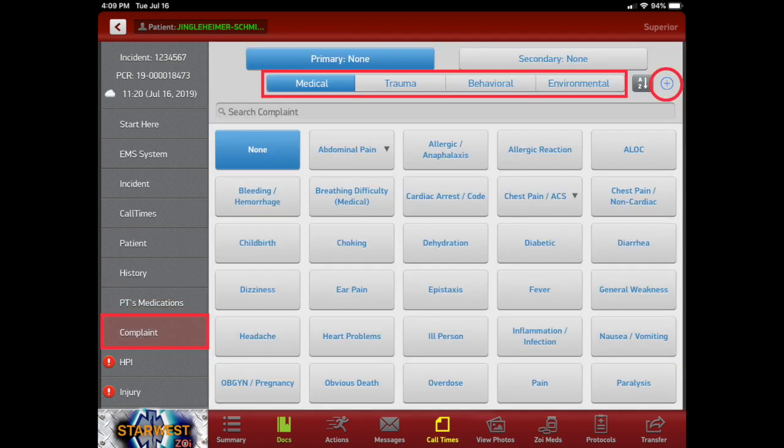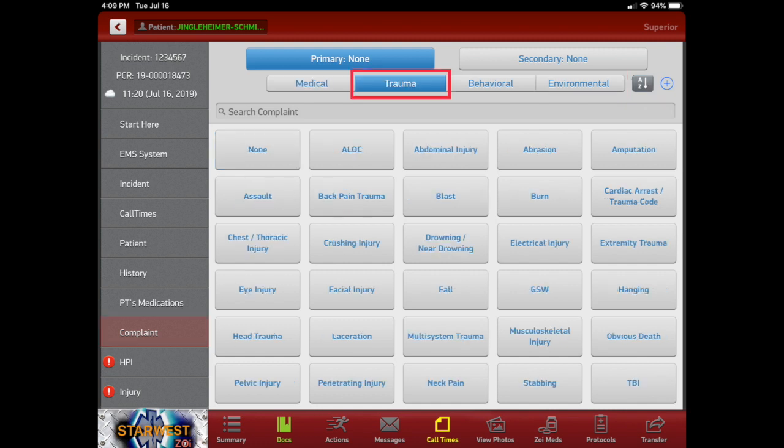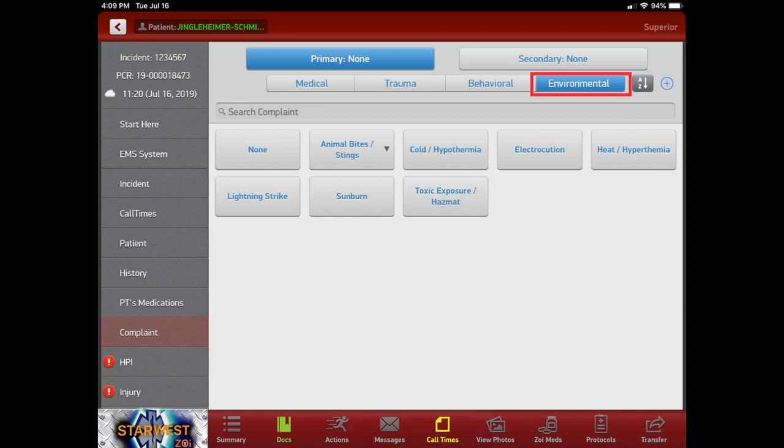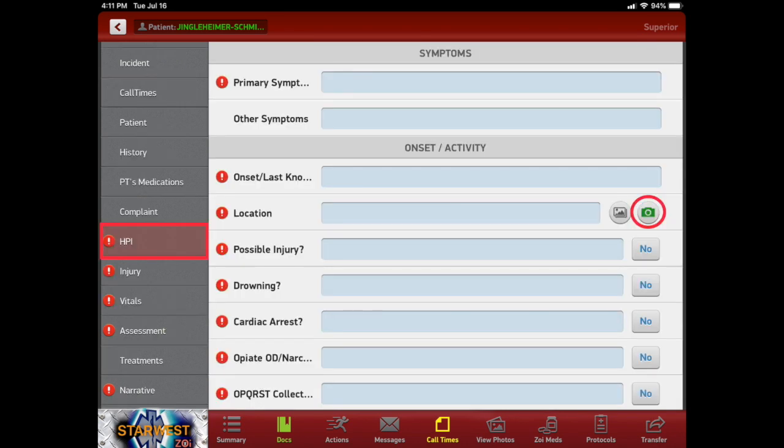Here you'll choose your patient's primary complaint and secondary complaint. You can use the quick pick buttons on the screen, search the complaint bar, or even add your own custom complaint by tapping the blue plus on the top right of the screen. You'll see different categories of complaints at the top of the screen. There is medical, trauma, behavioral, and environmental. Going on to the next section with HPI, or the history of present illness.